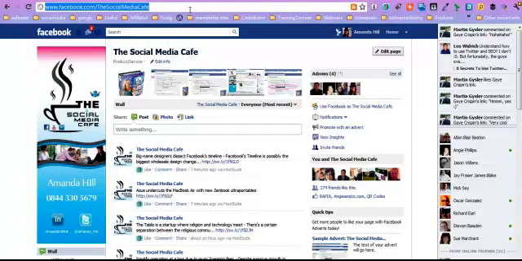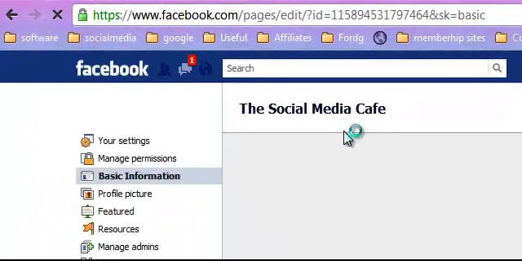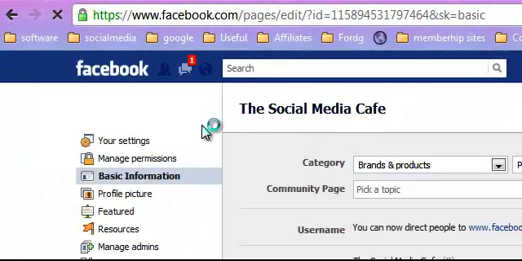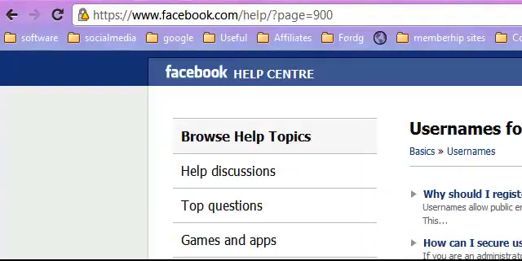Well, there's lots of ways you can do this, and the simplest one is go to Edit Info, and you will go into the back end of your page, and you go to Basic Information, and pick username. Now, because we've already changed ours and set it, ours is already listed there, but you've got a chance to change yours, and let's just do learn more so you can see what they're going to tell you.